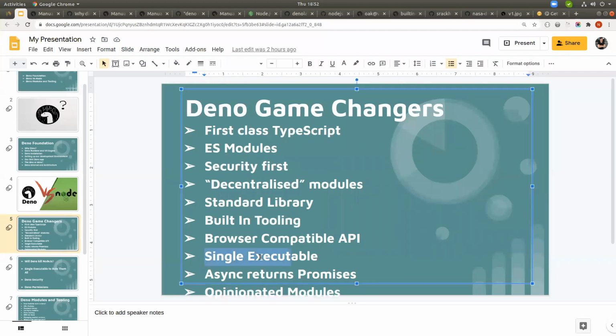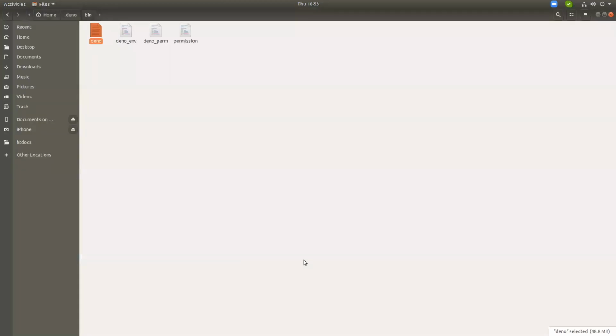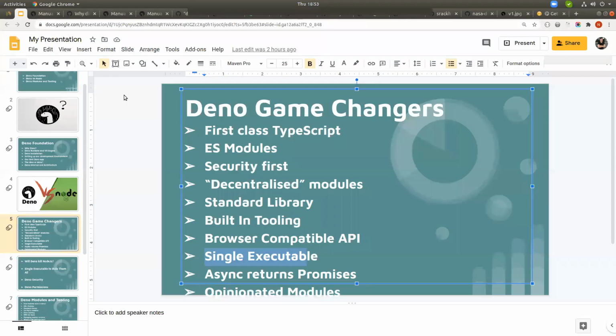Then, yeah, this is the single executable. As I showed you, whenever we install Deno, we have this one executable file, that is Deno. Based on the system, like in Windows, you have that exe kind of file there to just run that Deno program.